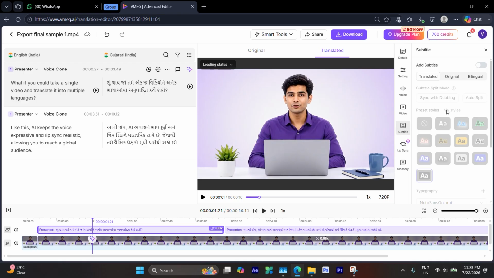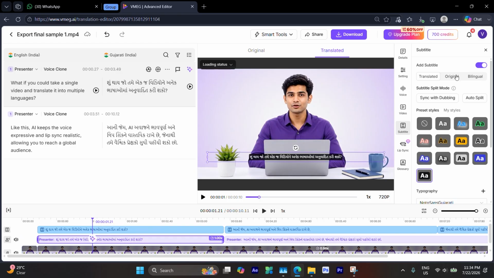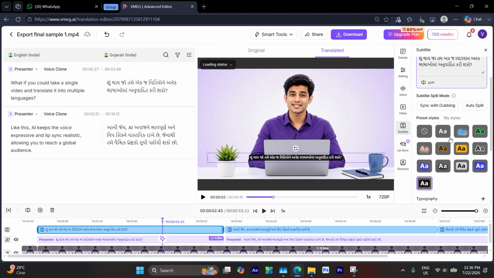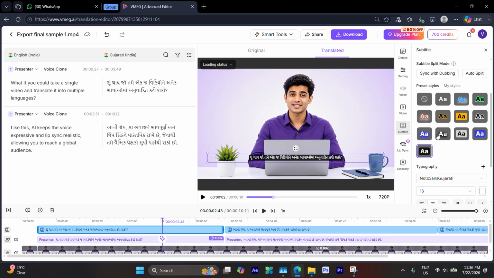The Subtitle Editor gives you complete control over how subtitles appear in your translated video. You can easily enable or disable subtitles depending on your preference. You can choose to display only the translated subtitles, keep the original subtitles, or show both together using the bilingual option. To keep subtitles aligned with the translated speech, you can use sync with dubbing. If you want the subtitles to be divided automatically into readable segments, simply enable auto split.